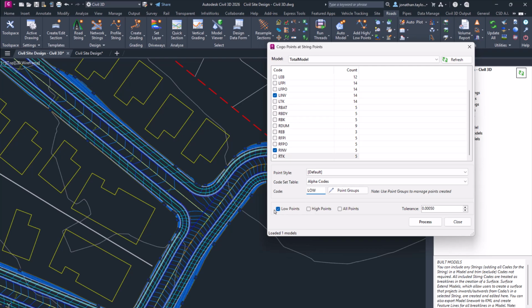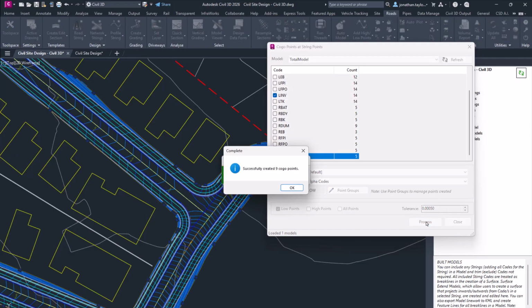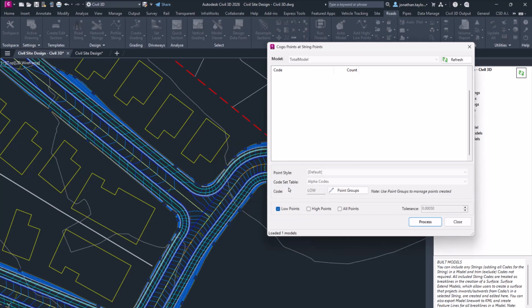So I'm going to make sure low is the only option which is checked. We can leave the tolerance as it is, and this is really used to minimize any low point detection because we detect the low points between sample sections. So if you've got a very, very flat site, you do not want to be having lots of low points being picked up in the vicinity when you've really only got one. We're going to click on Process. The software will now go ahead and review the model, review the strings and codes, and then it's generating 9 Cogo points. We're going to click OK.